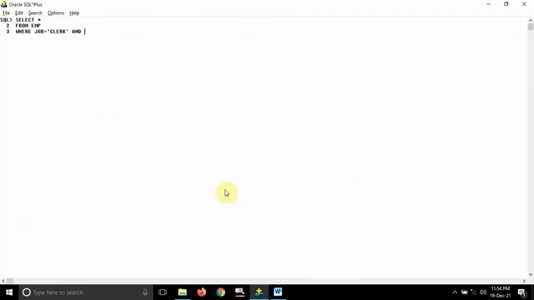That means same department as Turner means that DEPT number is equal to select DEPT number from emp where ename is equal to TURNER, Turner.